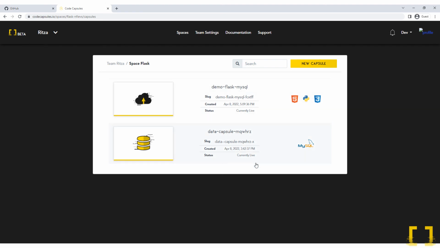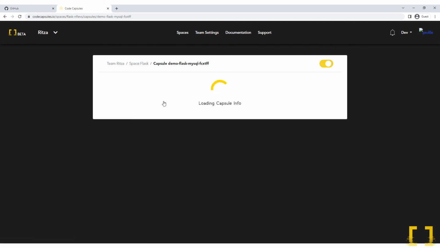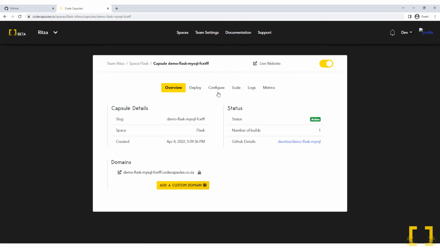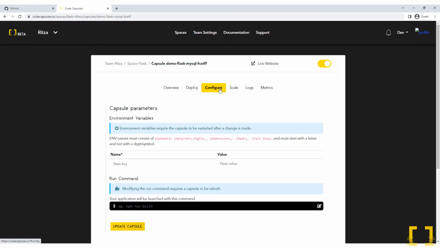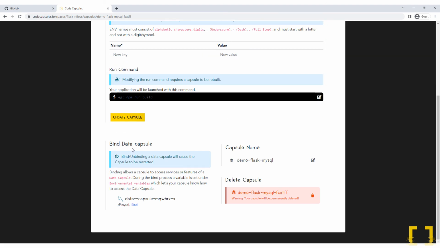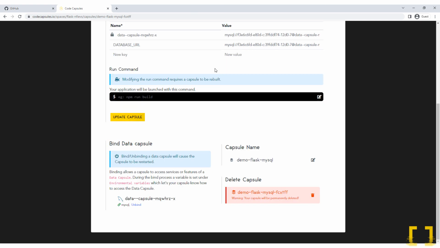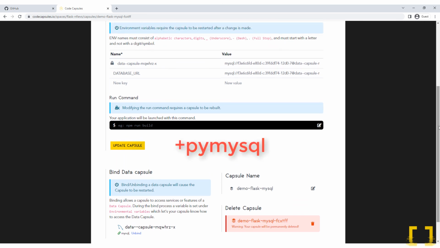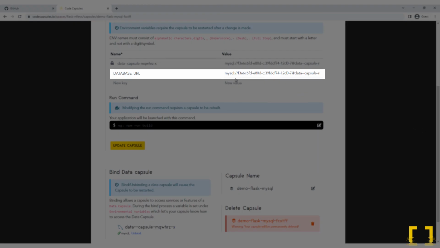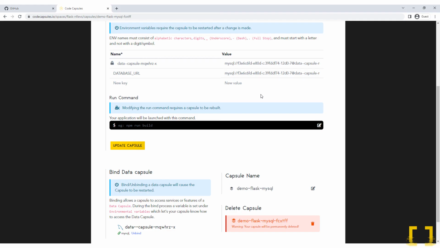After the two capsules have been built successfully, the next step is to bind them together. So just select your backend capsule and then select the Configure tab. Once there, scroll down to the bottom where you will find Bind Data Capsule. Then click on the Bind option here at the bottom. This provides the capsule with information on how to connect to the MySQL database. Once the binding is complete, you have to append +PyMySQL after the MySQL in the database URL value under the capsule parameters section of the Configure tab. So just come here and then append +PyMySQL.